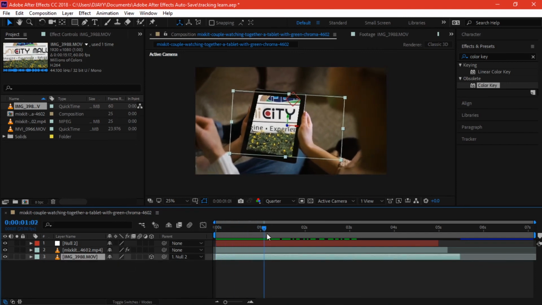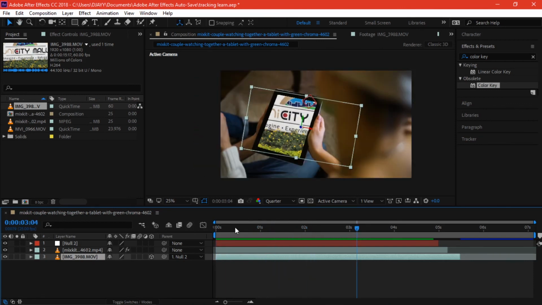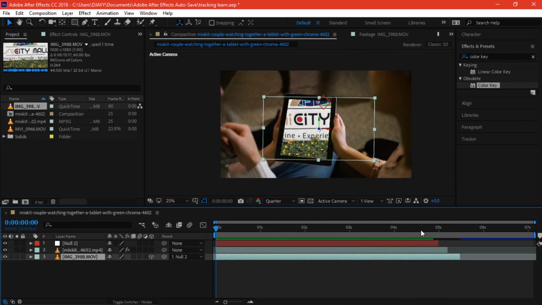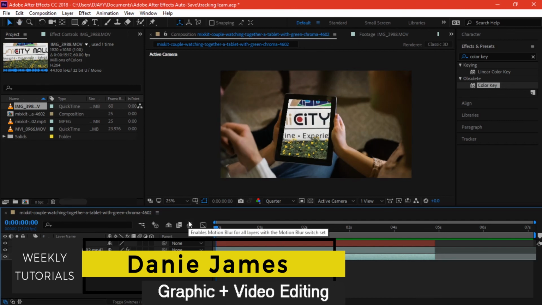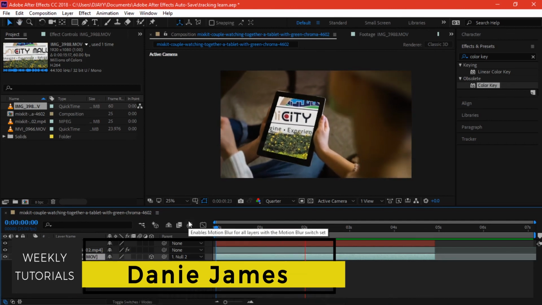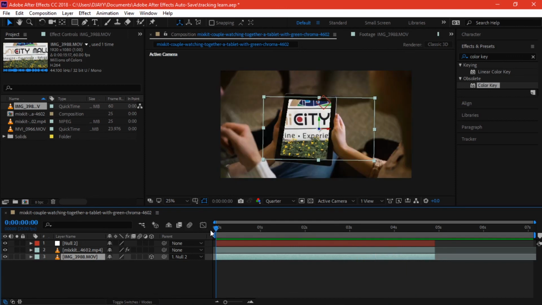it goes together with this clip, which is really good. So I'm going to press U once again to collapse this, and this is what we now have. If I play it back, we have been able to track the footage onto a green screen and to eliminate the green screen.